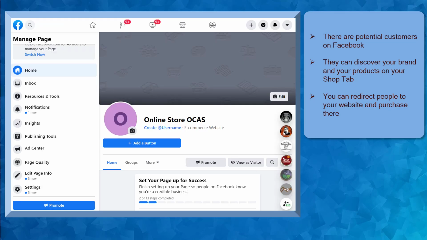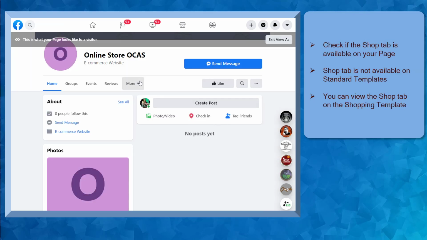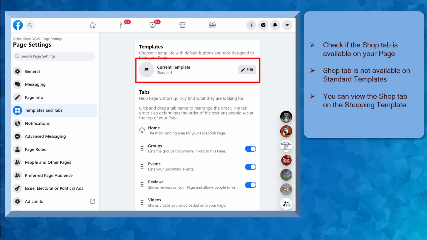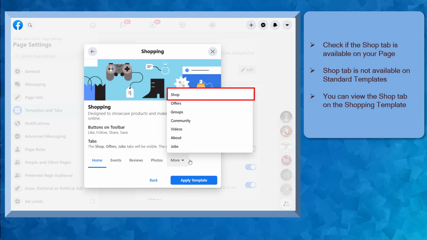First, check if the shop tab is visible on your page. In this example page, you may notice that the shop tab is not seen here, since the current template is just a standard template, while the shopping template has the shop tab enabled. You can choose this template for your page, and take note that the shop tab will only appear when you have successfully set up your shop tab on your page.